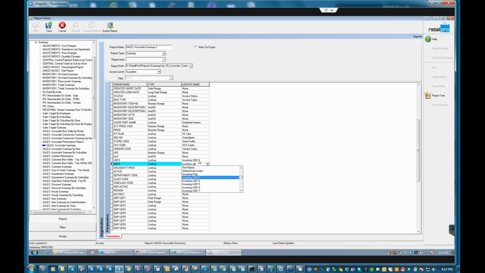UDF 4. Okay, so I'm getting there. Discount. This one has a lot of lookups in it, so I apologize. This probably wasn't the best choice.